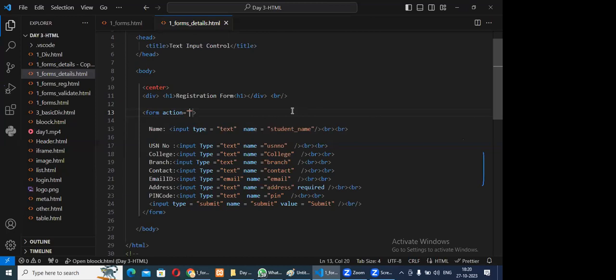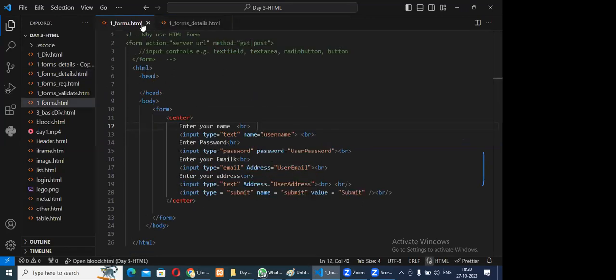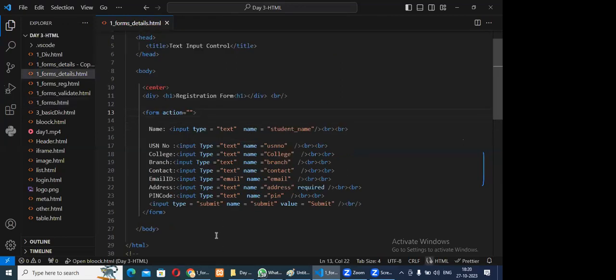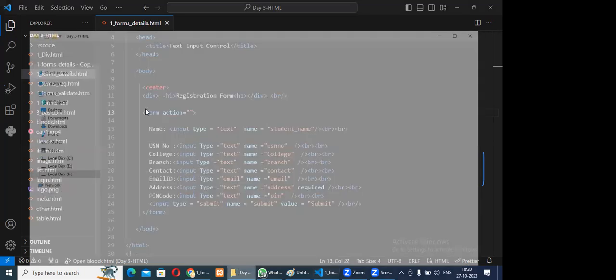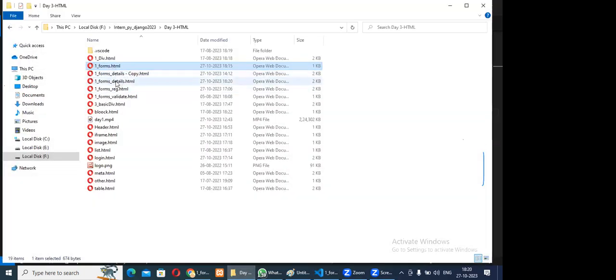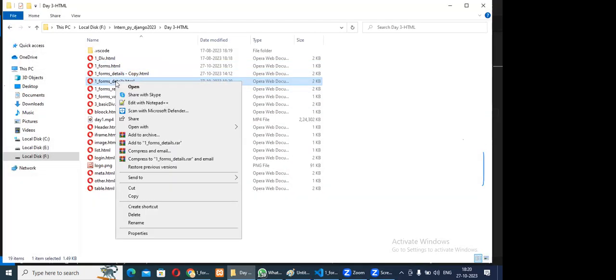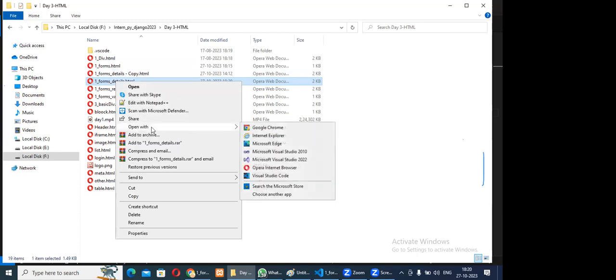So let it be action I define, but it is blank. Action is defined, but it is a blank. Now we'll execute this program. This program I am going to close, and I am going to execute form details.html. So how to execute an HTML program, guys?